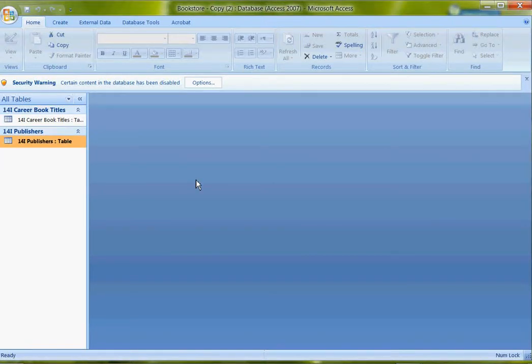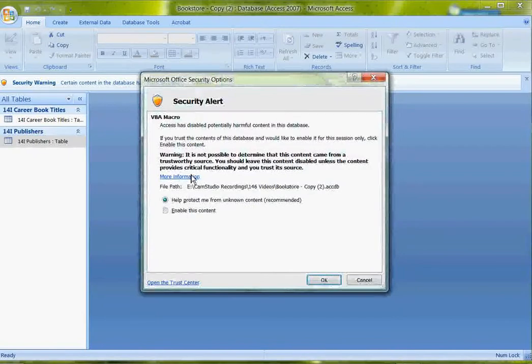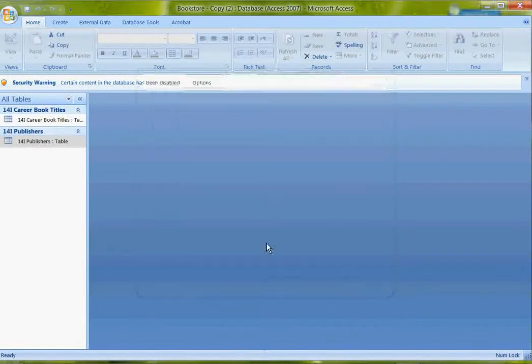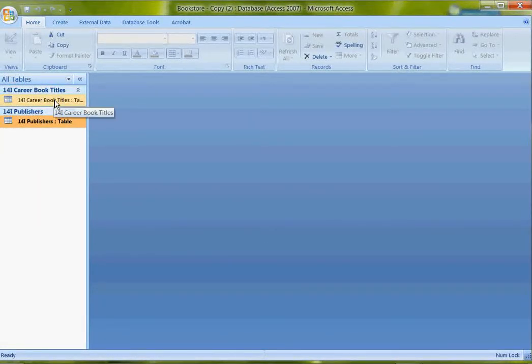This is a short tutorial on how to create some objects in Access. I've just opened a copy of the bookstore database and I haven't enabled the content yet, so let me do that right now. So we have full use.